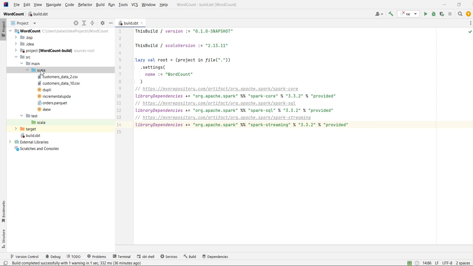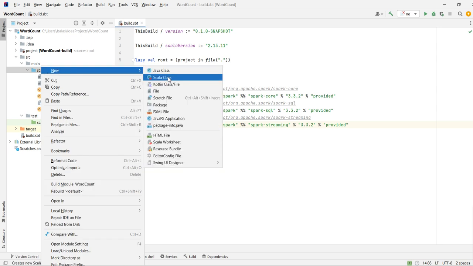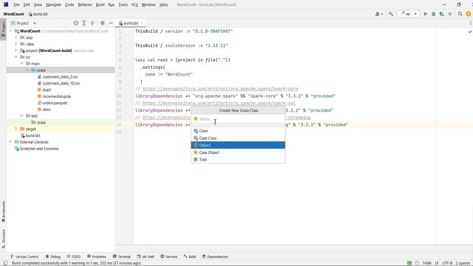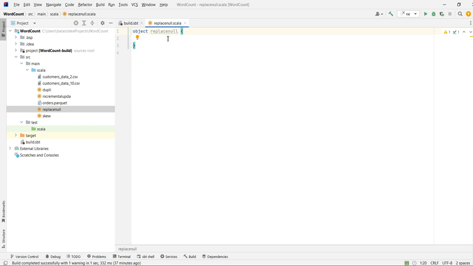Right now we are in IntelliJ IDE. We will try to see the same case in practice. Right now we'll try to create a main method. Then we'll import the required libraries.